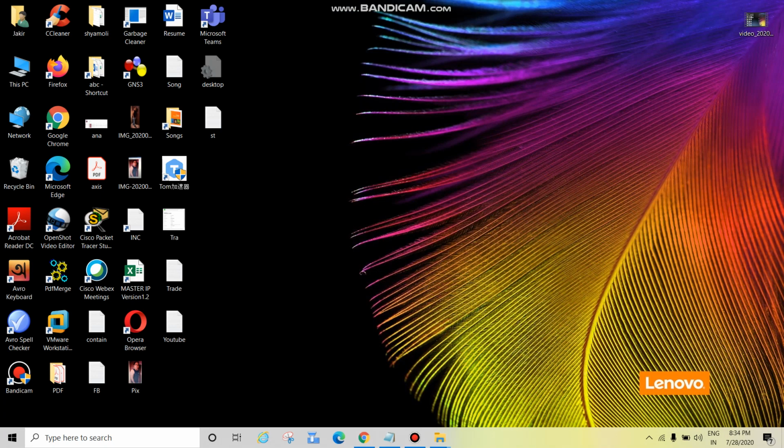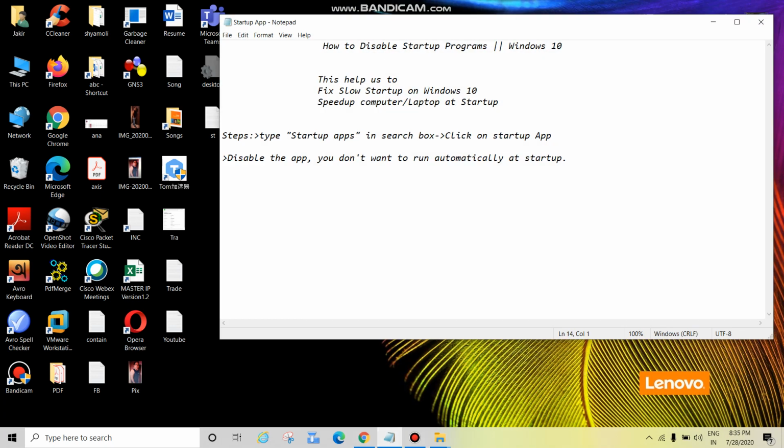After logging to the system, we can see multiple applications run automatically and this makes our system slow at startup. Let's see the topic. How to disable startup programs in Windows 10? This helps us to fix slow startup on Windows 10 and speed up computer or laptop at startup.